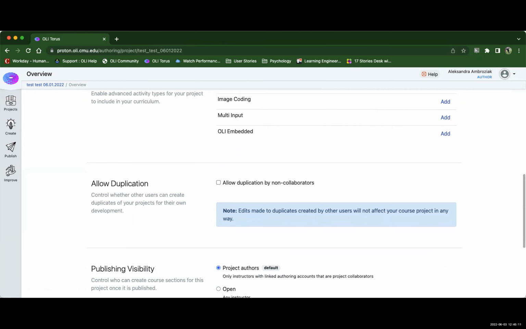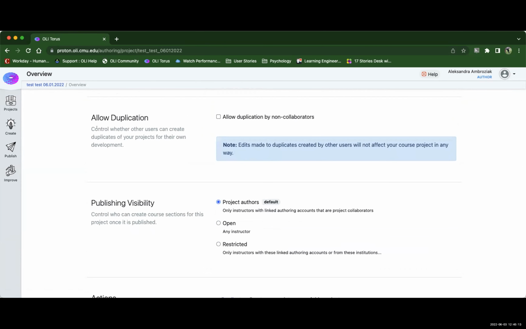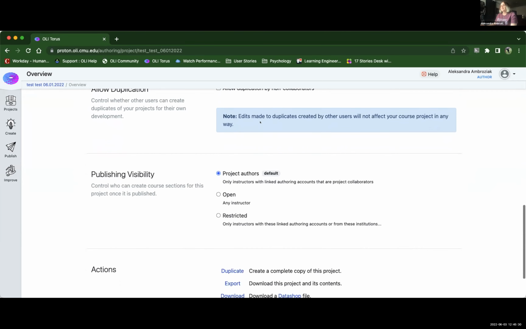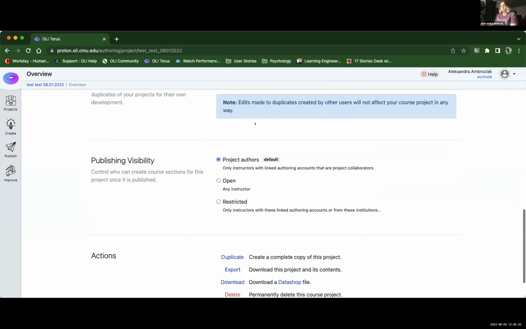But yeah, as you go on, you can control whether people duplicate your course. That means if it's published and you want it to be open and free, you can allow duplication by non-collaborators. So if you wanted someone to use your project for their own development, you can do that. Of course, you can unmark that if it's not open and free.